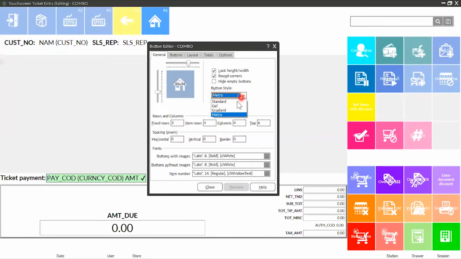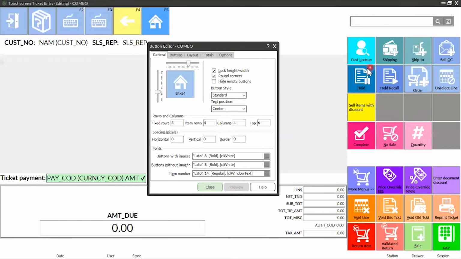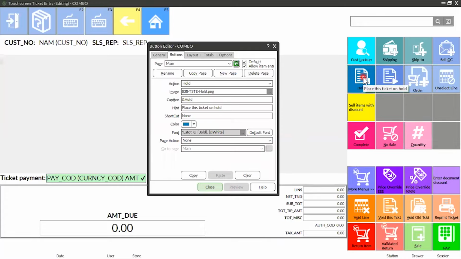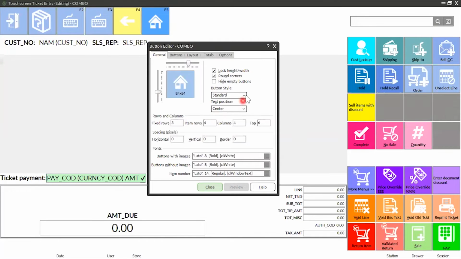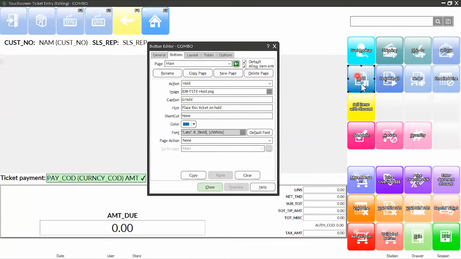Now, what I don't like about standard, and this is awfully silly, is that when I click on a button, I don't know what button I'm clicked on and what button I'm modifying unless I look over here to the action page or the actual action. So customer lookup, you can see the action is customer lookup. Now, if I go to the gel, gradient, or metro, when I click on a button, I get black brackets around it. So that way I know exactly what button I'm working on.